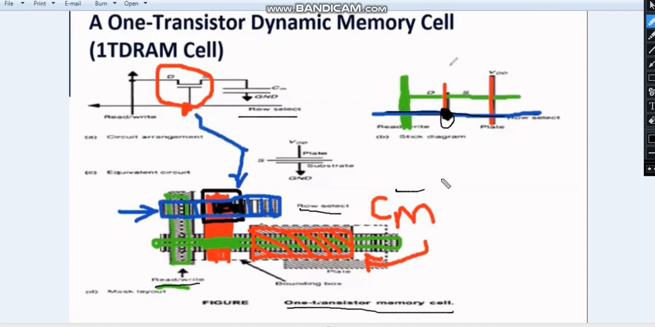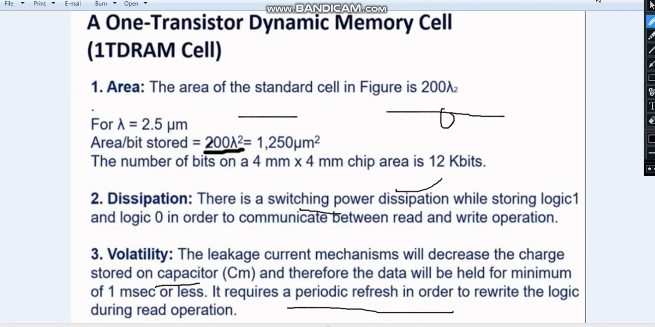This is a layout, schematic, stick diagram, and the layout here. So now let us go for a calculation of this part here: area, dissipation and volatility. Area, how are we calculating? Previously we have come across these things here. Here the area is the area per bit storage. We have already seen this layout, right?